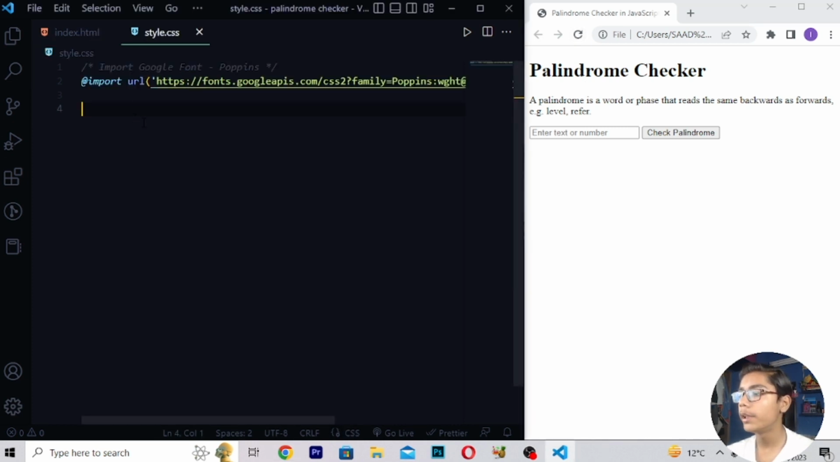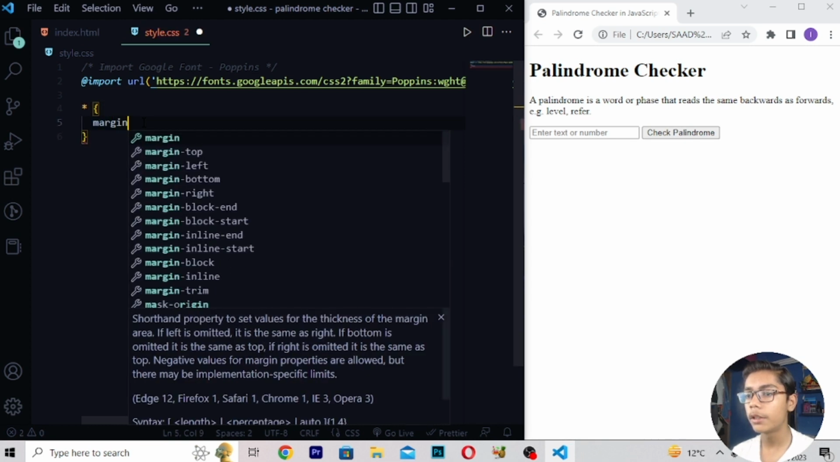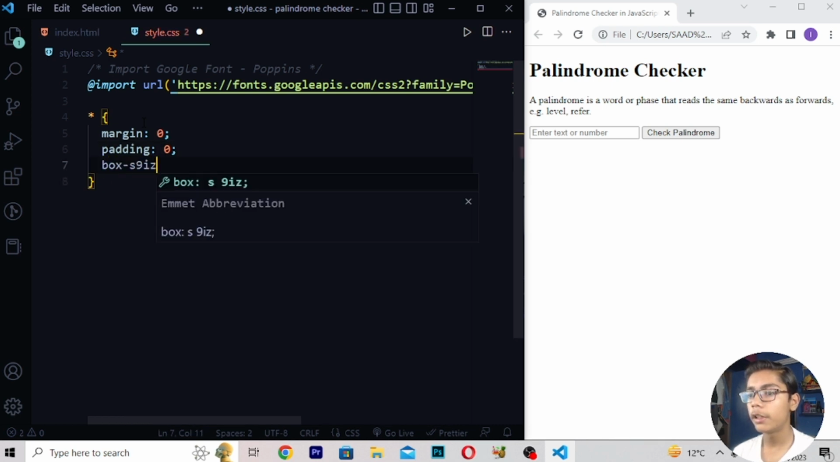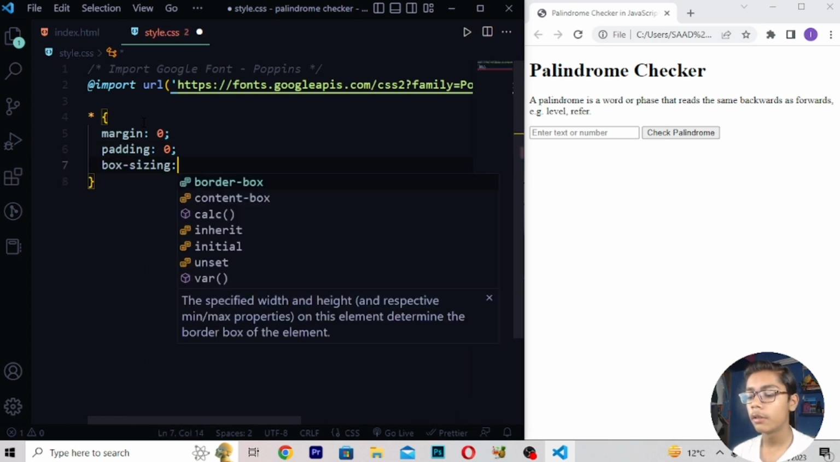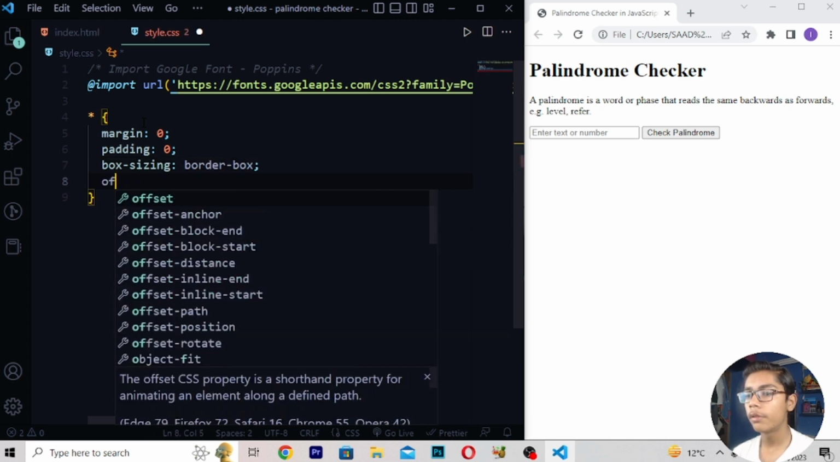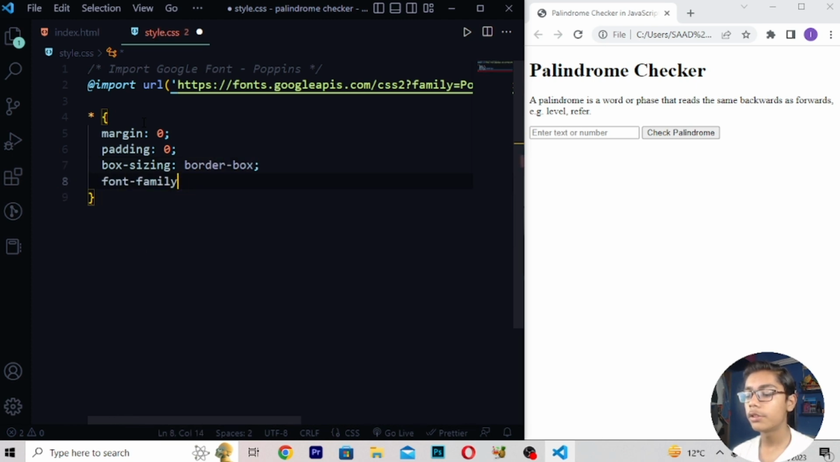So here I will be moving to this file after this tag. Then when you move in this file, here you have to do one thing. Here I will be writing margin 0. So here I will be zooming in, you can see the code. Then I'll be writing padding 0, box-sizing border-box, like this. Then I will be writing here font-family, which should be Poppins, comma sans-serif, right here body.